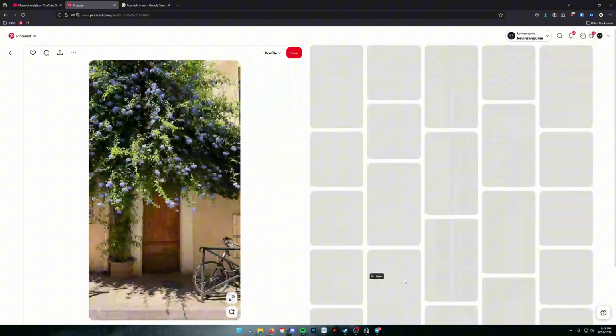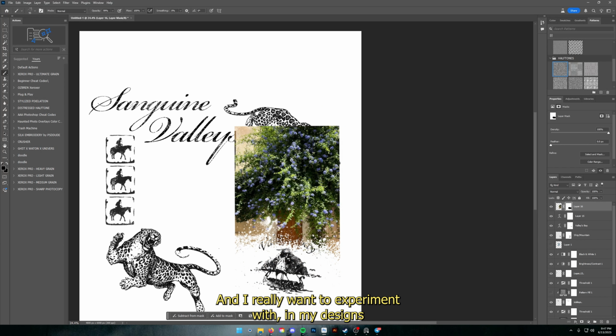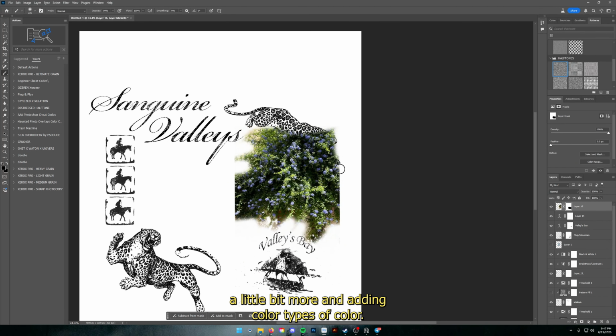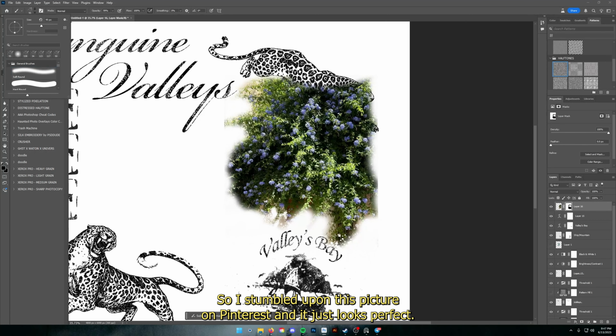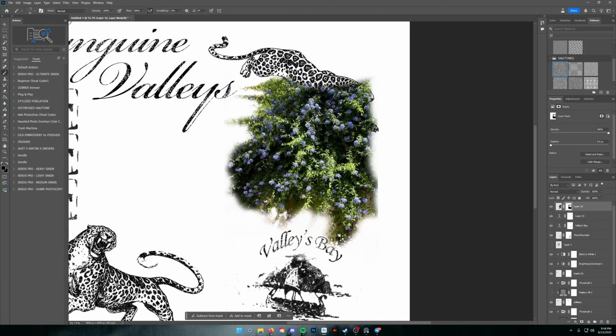But I've been thinking I really wanted to experiment with in my designs a little bit more, adding color. So I stumbled upon this picture on Pinterest and it just looked perfect. So I inverted it, and it's really hard to retain the leaf detail on these types of images.